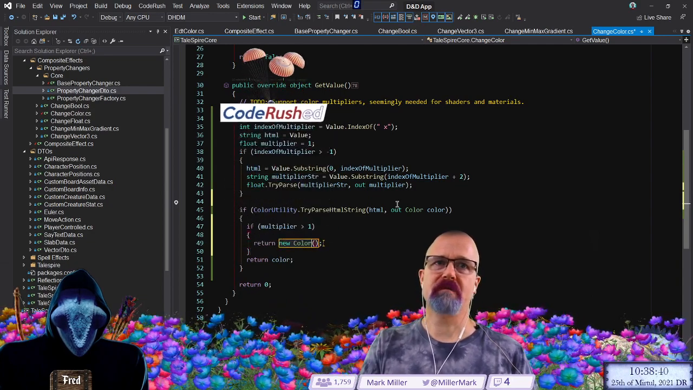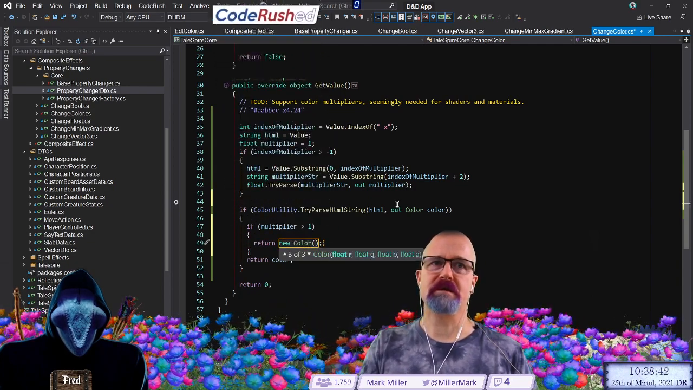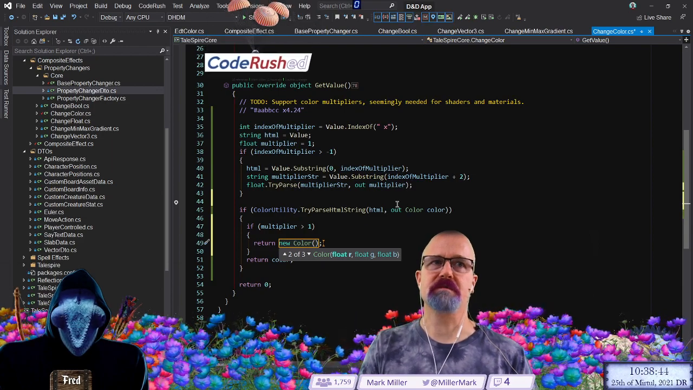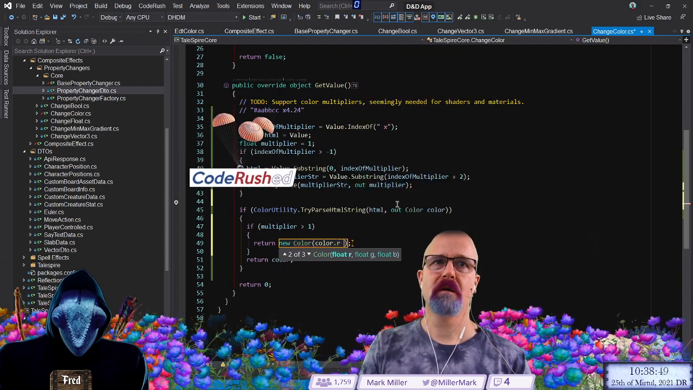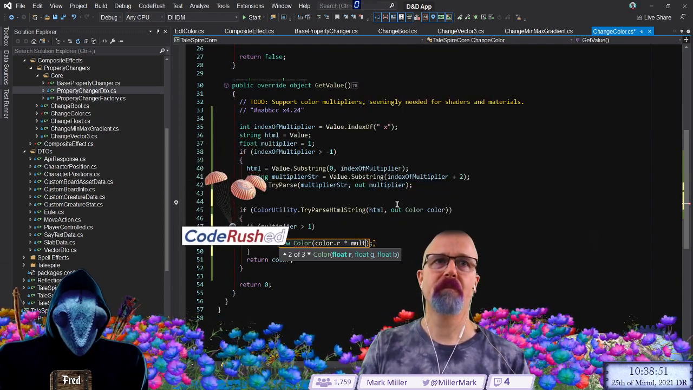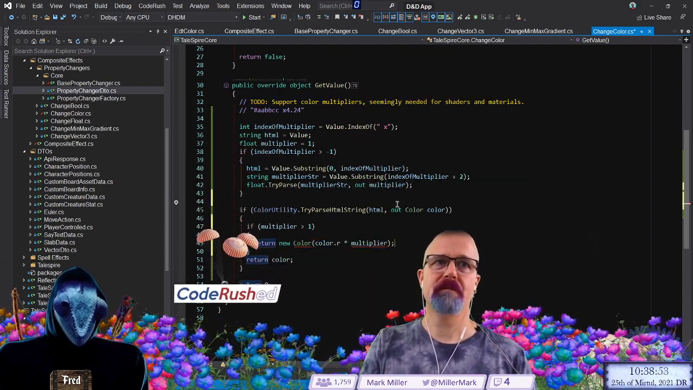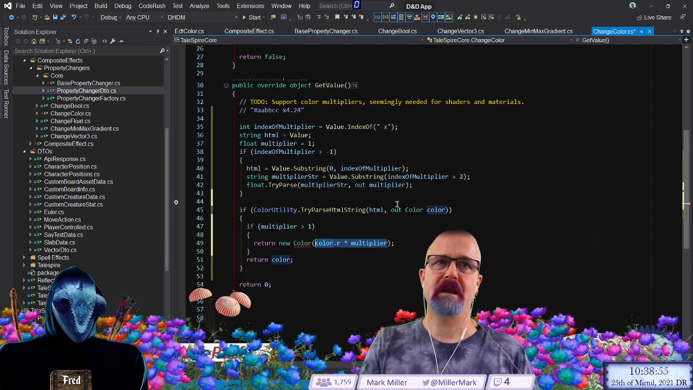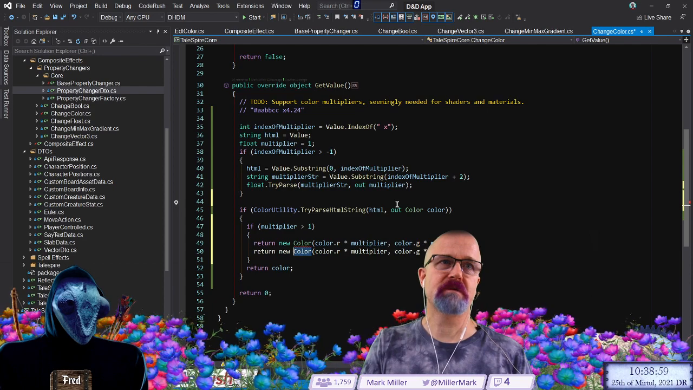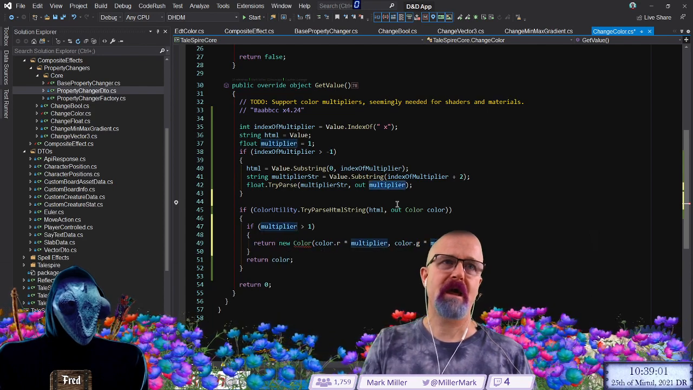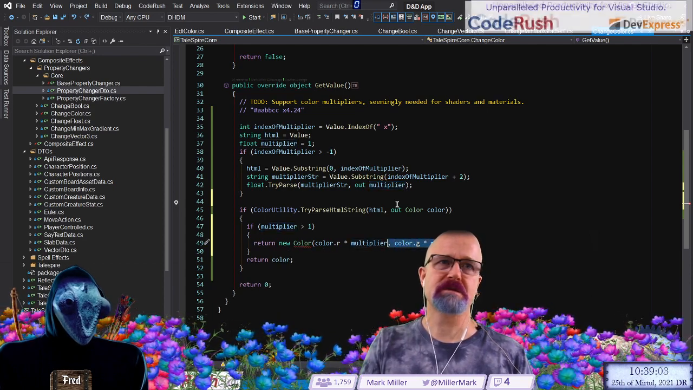And I bet I've got one of these that takes some floats, RGB. We'll say color dot R times multiplier. Like that. Let's select that and shift enter on that. Change it to color dot G. Shift enter. Whoops. I think I'm going to report this. This is an issue that bugs me.